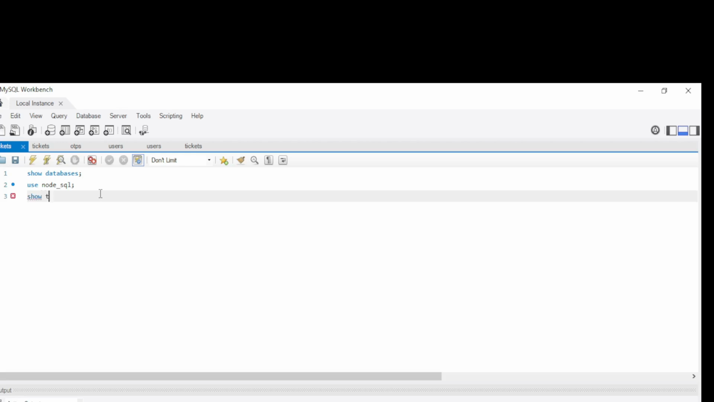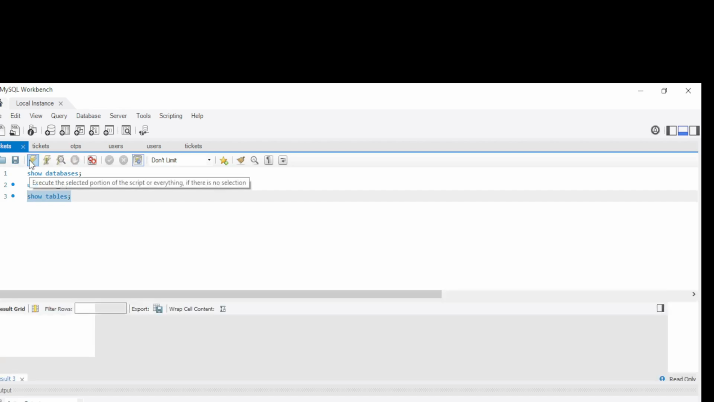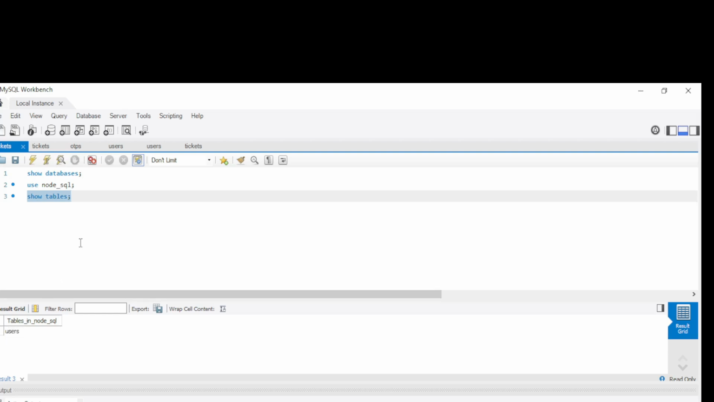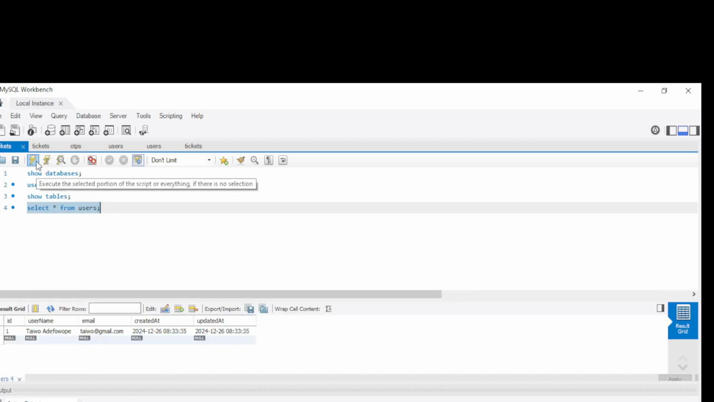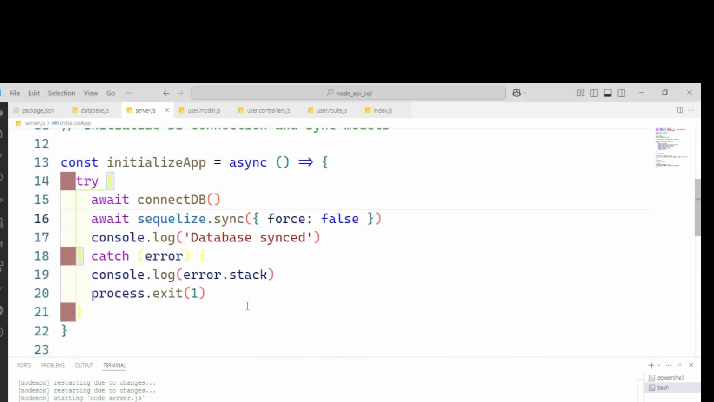So we are using that. So let's now say show tables, right? So we want to show the tables. So this is the table. The table is users. So the next thing you can now say select all from users. So let's run this as well. Can you see now? So this has to tell us that the user has been created successfully into the database, right? So let's move on. Let's move on to what we are doing right now. So we've created that successfully.